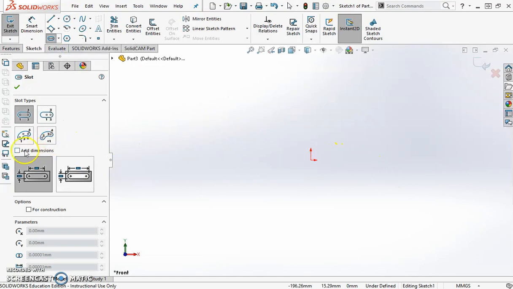Over here on the left, you want to make sure that Add Dimensions is not checked. For some odd reason, when that is checked, it puts dimensions onto your slot and you can't edit those. You actually have to delete them and then redimension the slot. So I just never have this thing selected.